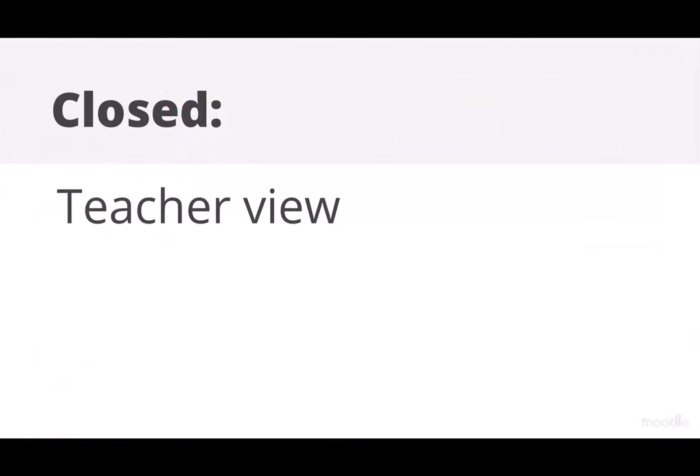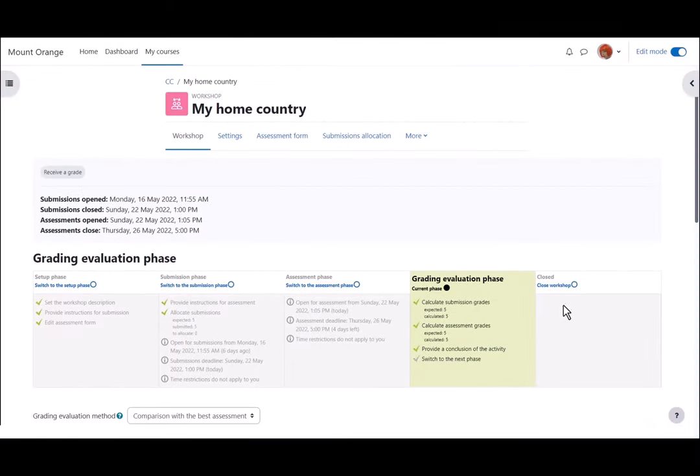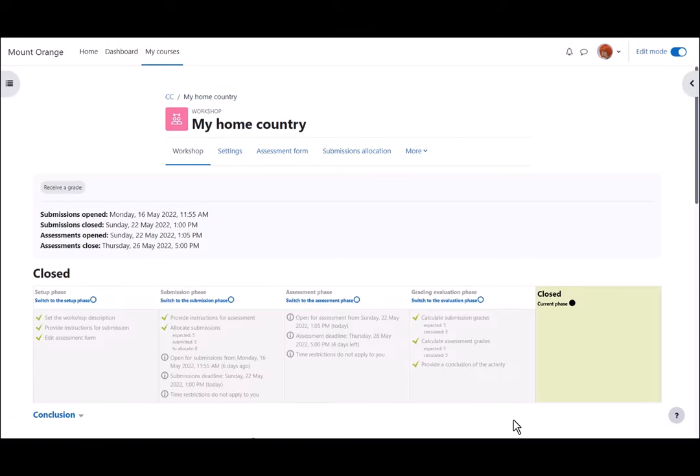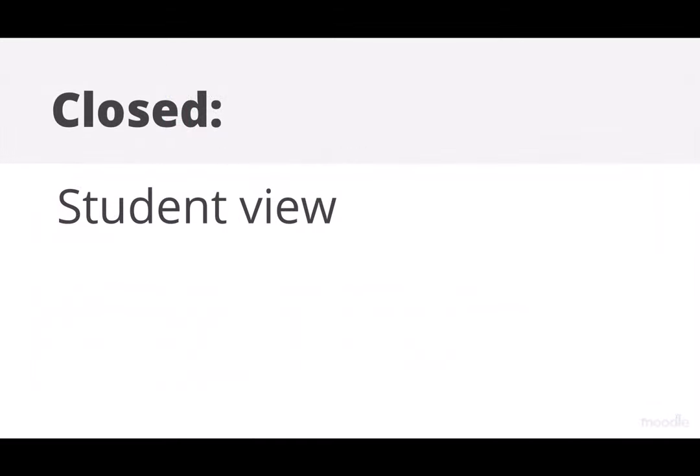Close. Teacher view. When the workshop is closed, the two grades will appear in the gradebook. And if activity completion is used, the activity will be marked complete. Close. Student view.